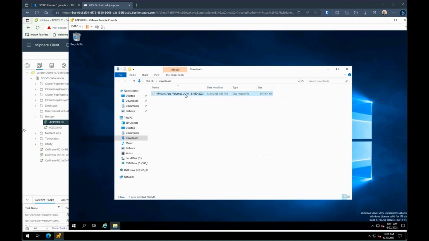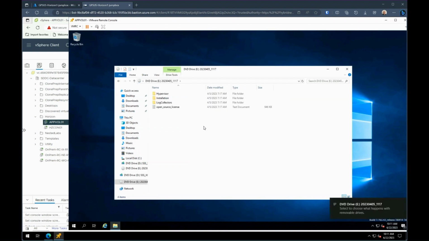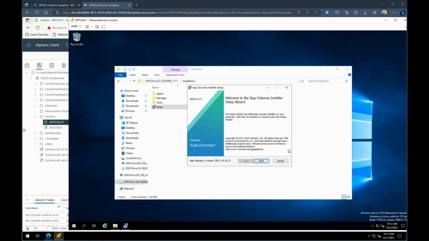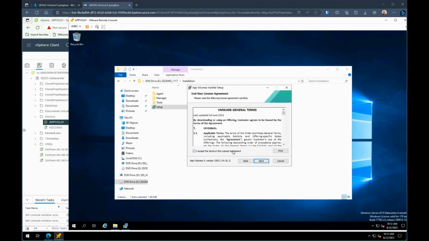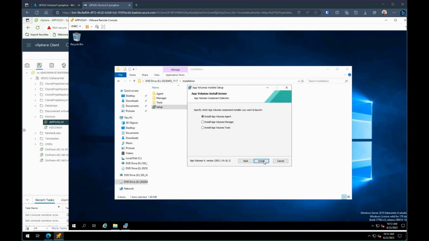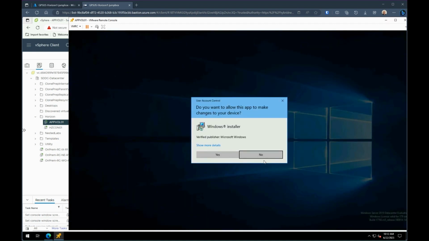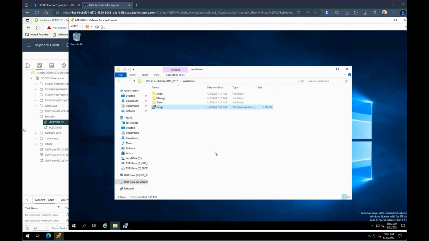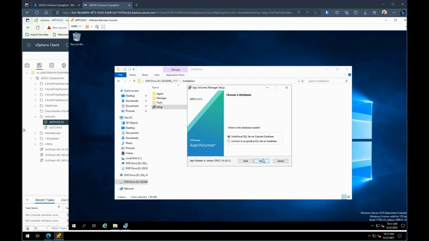I've already downloaded the ISO for Horizon app volume, so let's go ahead and mount it. Go ahead and open. Go to the installation folder and run setup. Accept the license. And for this, we're going to choose App Volumes Manager, but Agent needs to be installed on any machine that applications will be running on. So we go ahead and let that installer go through.